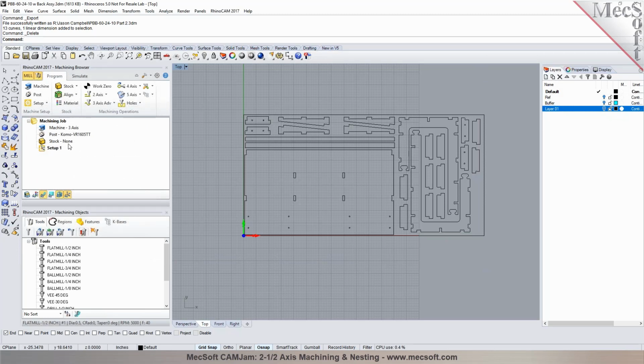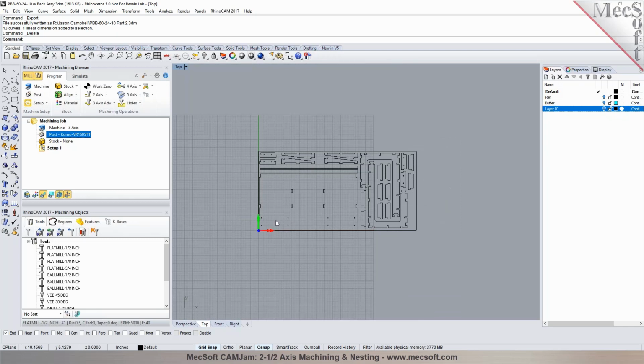So once you've got this machine and post set up, you can see that all the information in here is updated under machining job. The next step is you want to establish the orientation. Now, on some machines, you have more travel on the y-axis as compared to x. If it's a router, then you probably have more travel on the y. But in some machine tools, the routers are set up so that the x has more travel. So in this particular step, you want to determine if you need to rotate the part or not.